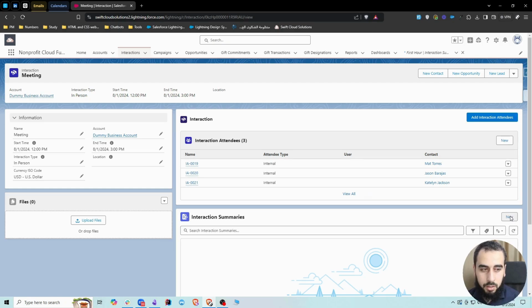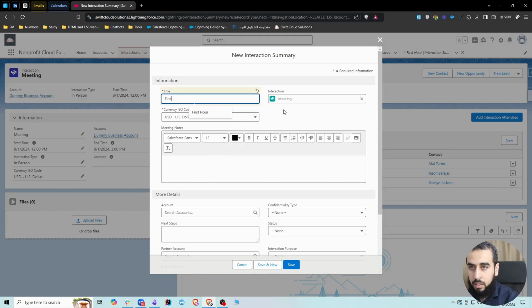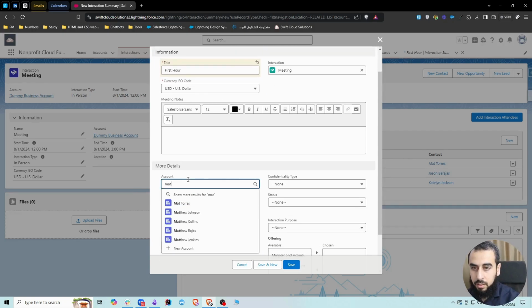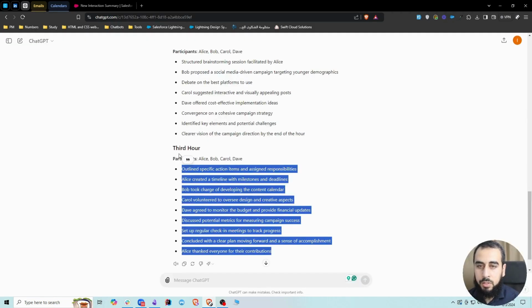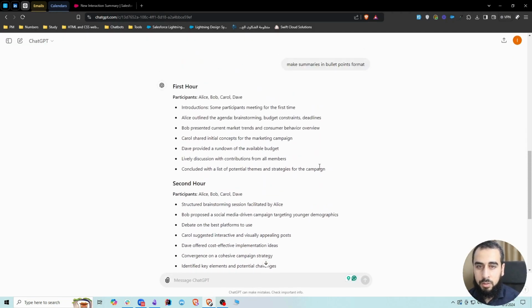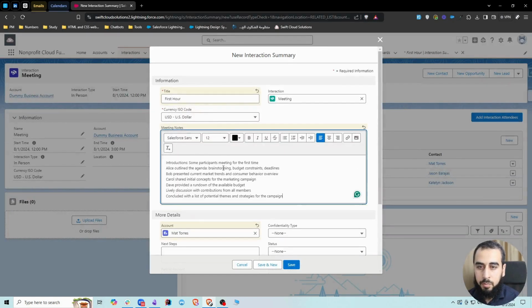So you can add one interaction summary for the entire meeting, or you can add 3 different ones. So I'm gonna add 3 different ones. Let's say first hour. First hour was with Matt. So I'm gonna select Matt here. And then the summary, I'm using ChatGPT. I was asking it earlier to just write a few things for me. So I'll just get that and then paste it in here.